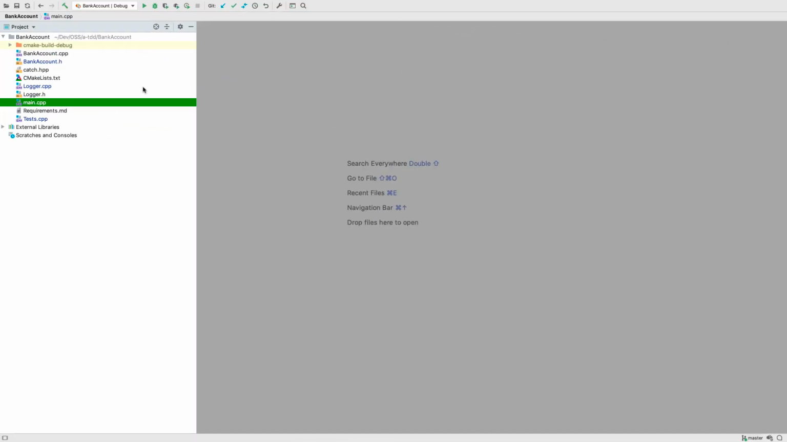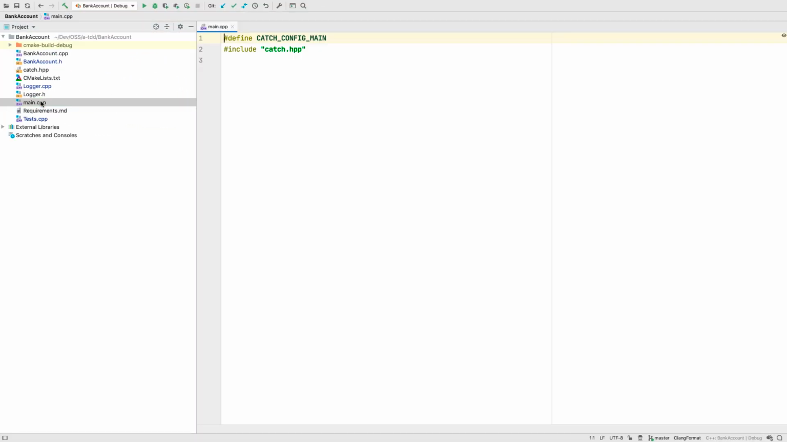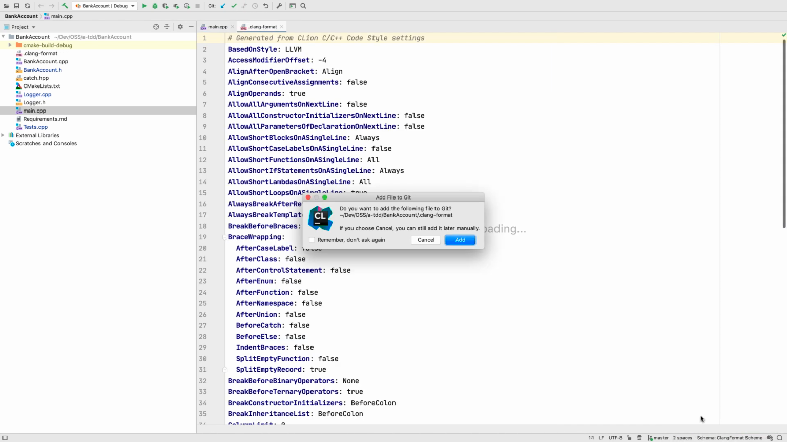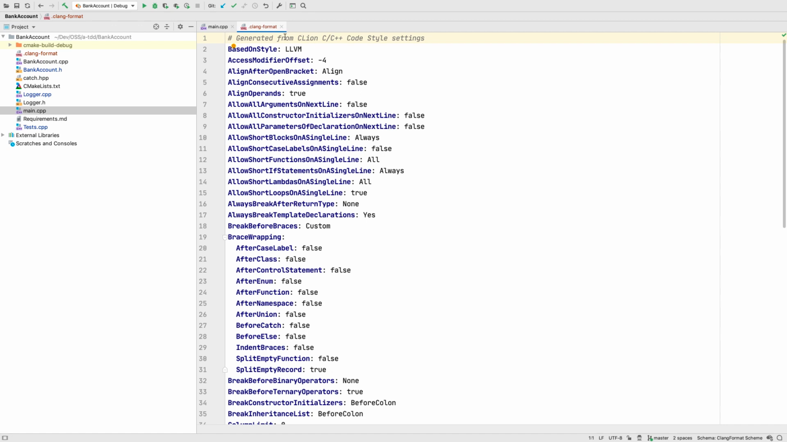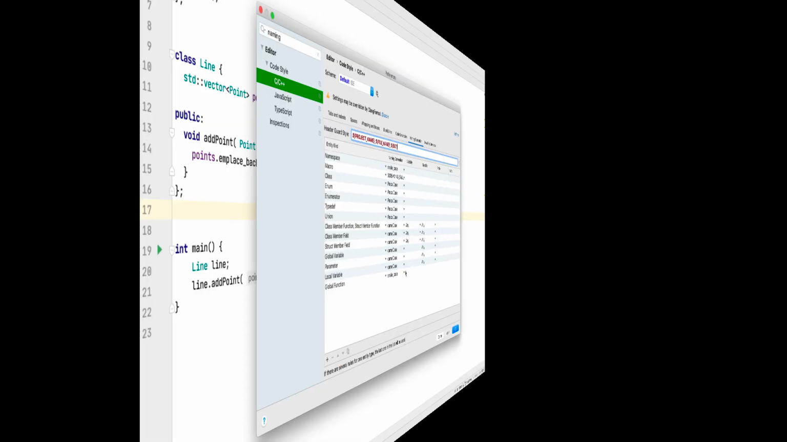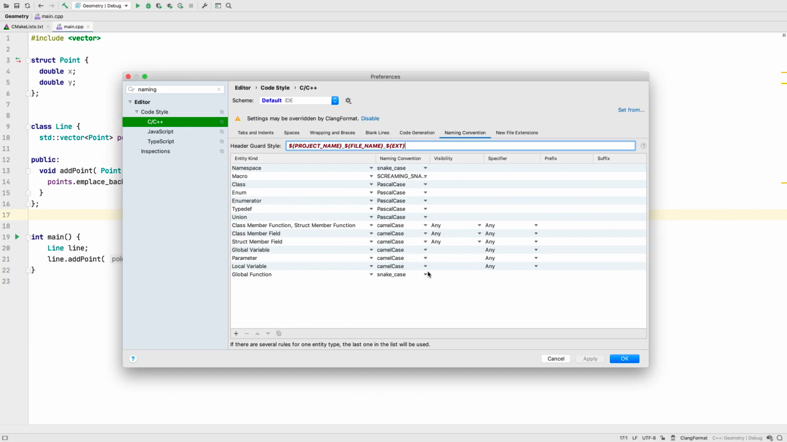And if you enable ClangFormat when no .clang-format file exists, you'll be prompted to have one created for you, based on your existing settings. Otherwise, the default LLVM style is used. And in naming, you can now set up a different style for struct members than for class members.